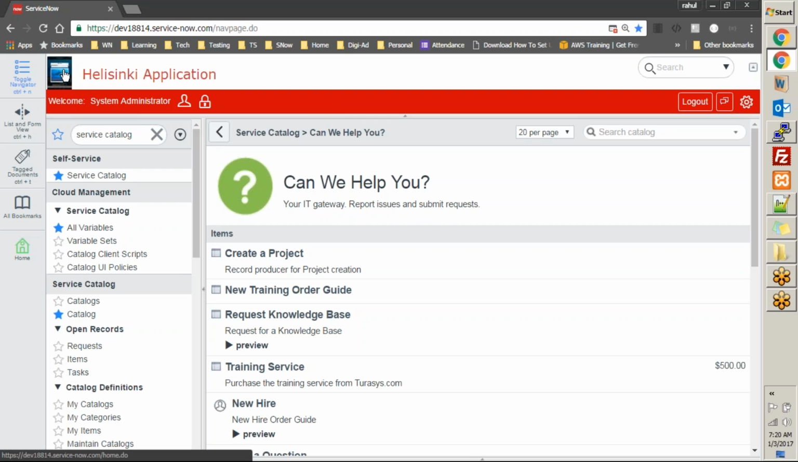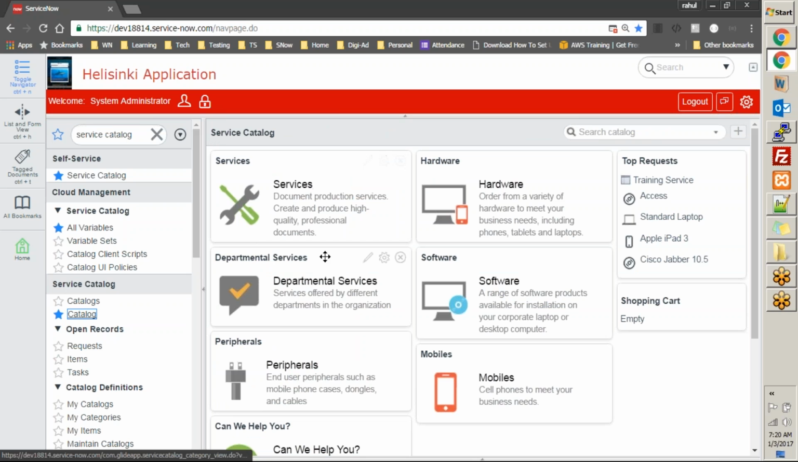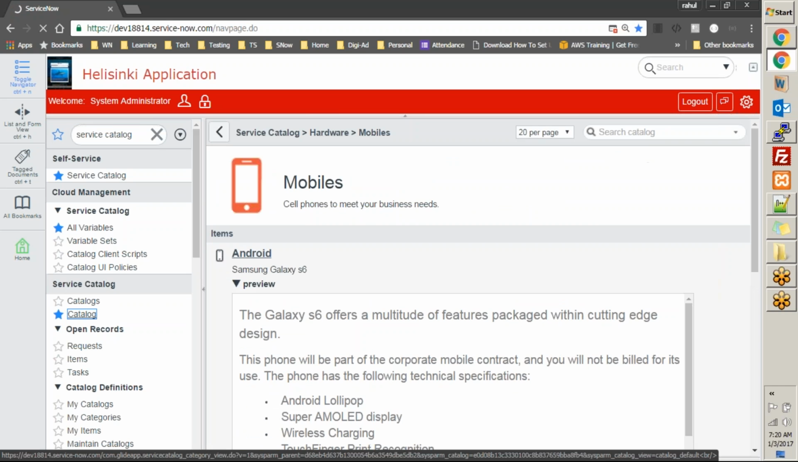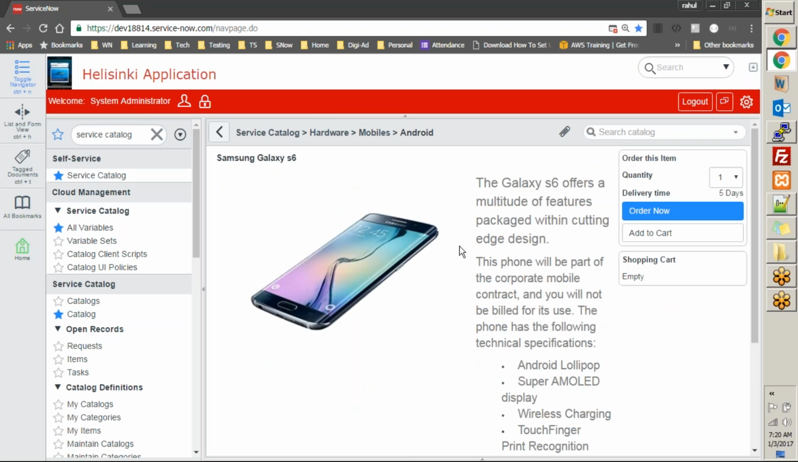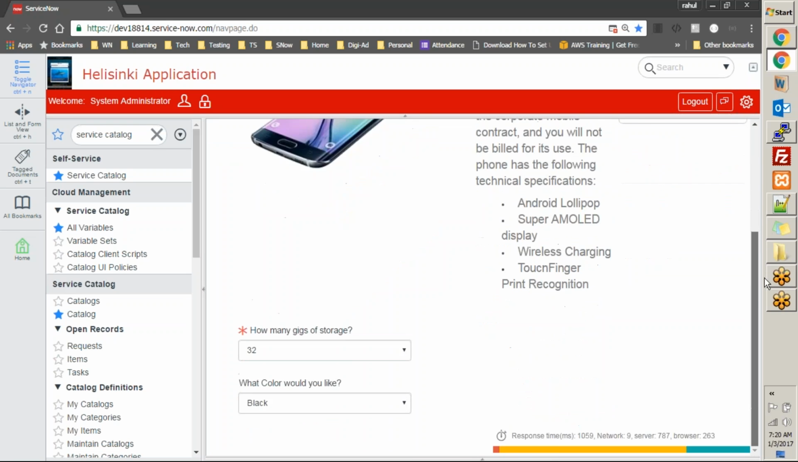But this is not available. Can we help you? So maybe I can go into the catalog here, and from the mobiles, I can choose this Android mobile. Let's say I want to buy this Android mobile. Here, when I open this, it opens me this order guide.